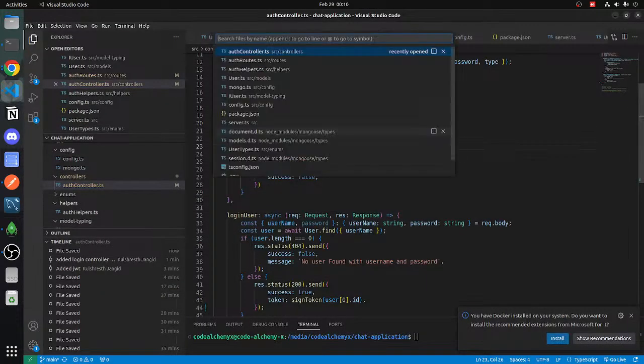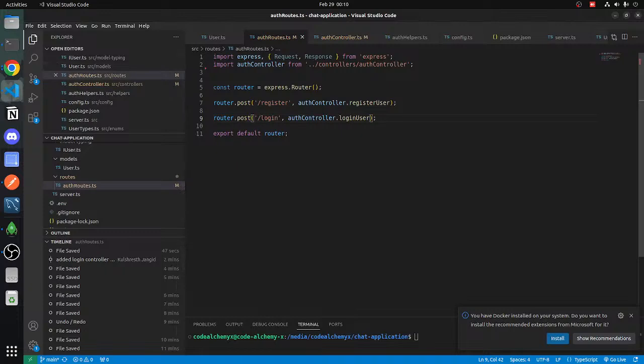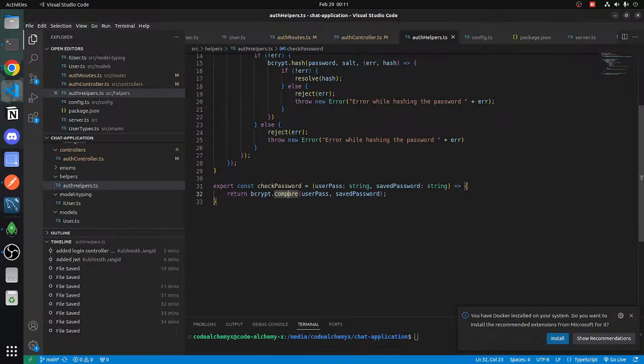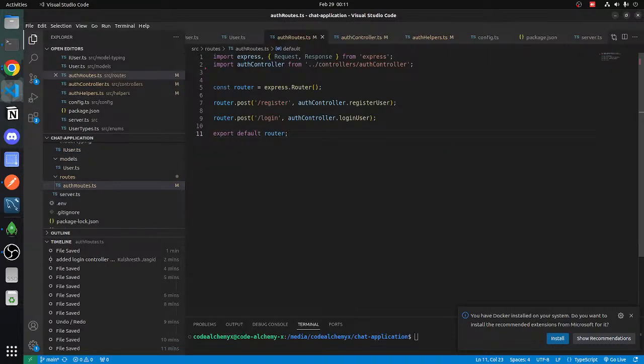So let's just use this, and bcrypt.compareSync. So let's go in auth helpers, and okay, so we are in auth helpers, and inside we check password. Instead of just compare, we will be using compareSync, and this one will return the state password and user password. Okay, good. So let's just do this.